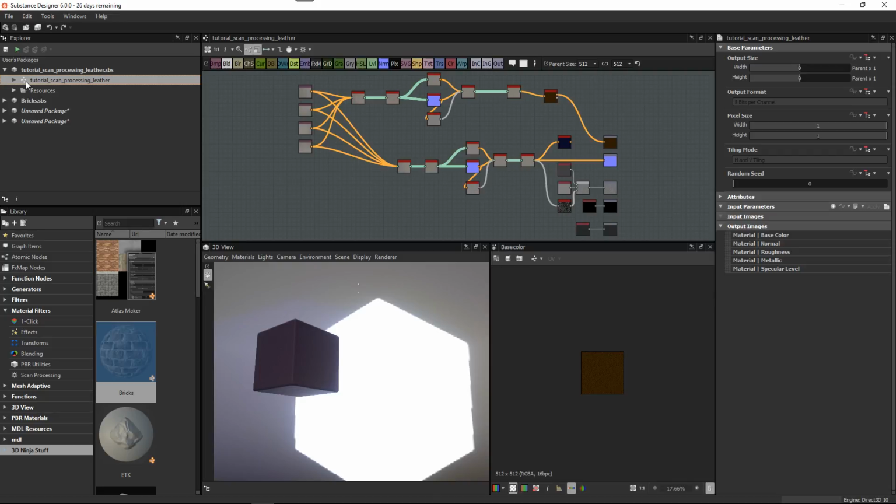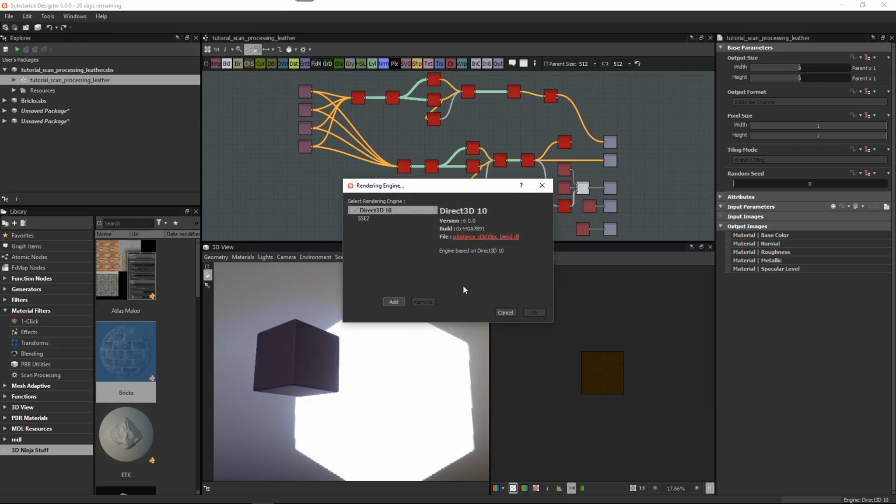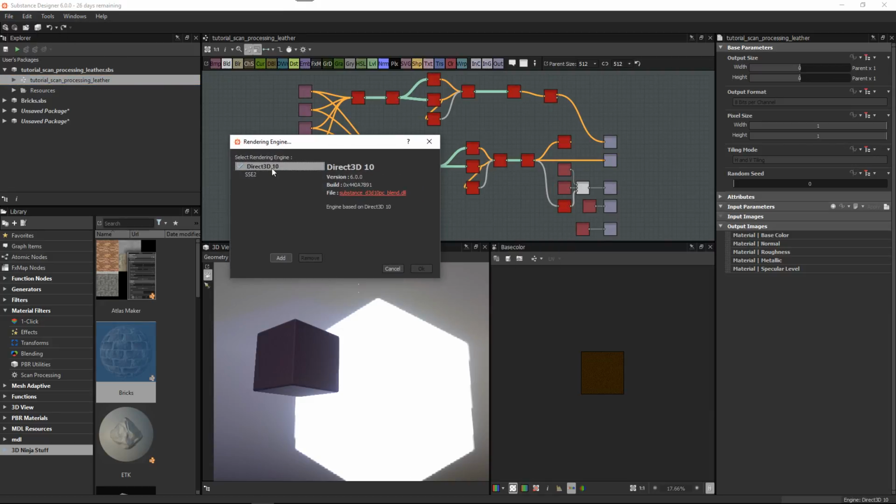Oh, one thing I forgot to mention before we close out on the HDR stuff: you have to make sure you're in the GPU engine. So if you go to my tool, switch engine, you'll notice that I'm on the GPU engine for this.